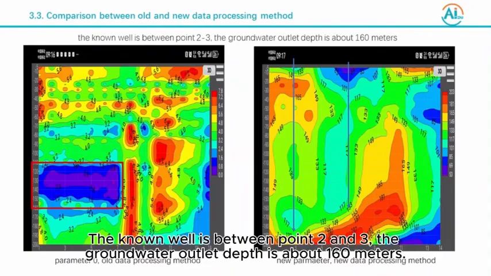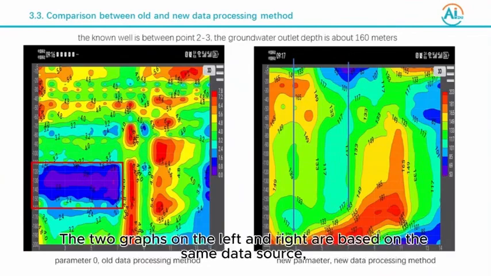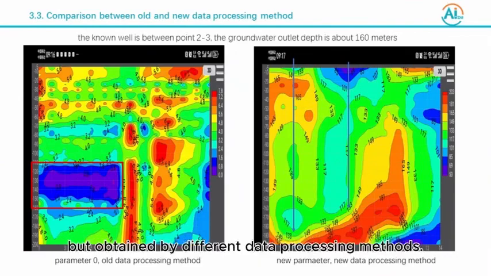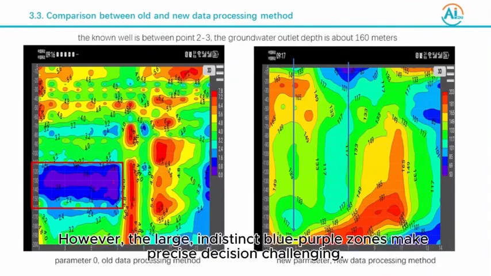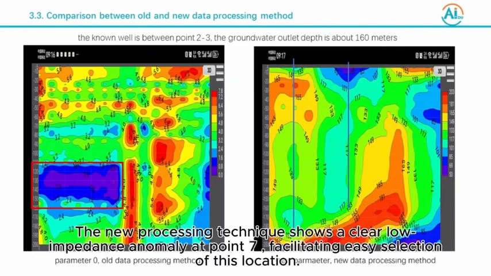The known well is between 0.2 and 0.3. The groundwater outlet depth is about 160 meters. The two graphs on the left and right are based on the same data source, but obtained by different data processing methods. Under the old processing method, the drilling area ranges from 0.1 to 0.7. However, the large and indistinct blue-purple zones make precise decisions challenging. The new processing technique shows a clear low impedance anomaly at 0.7, facilitating easy selection of this location.